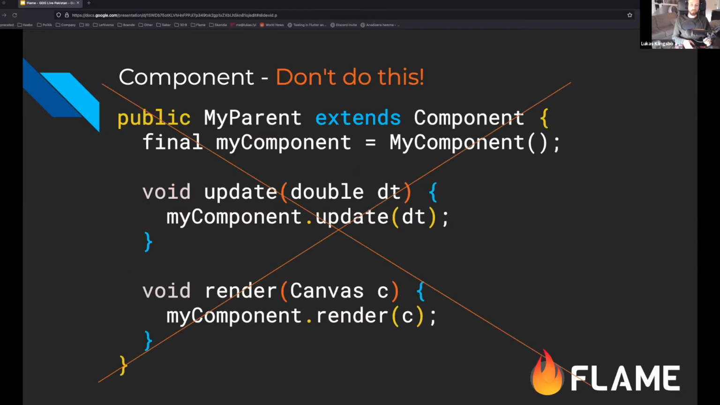And this is a very common mistake that people do. They create a component, and instead of adding it as a child, they call update and render manually of that component. So I'm only going to show this slide for a few seconds so people don't memorize it, but you should not do this. You should add the component as a child, and the update and render will be called automatically. If you do this, things will become very wonky later.